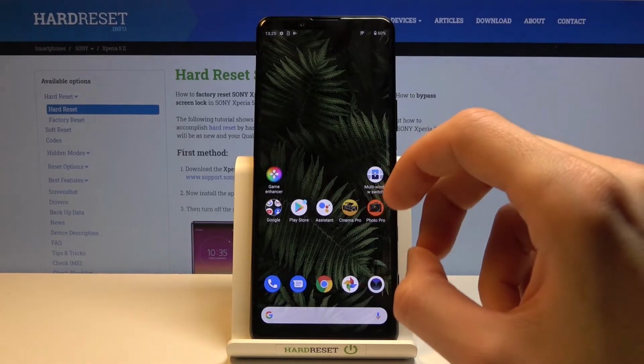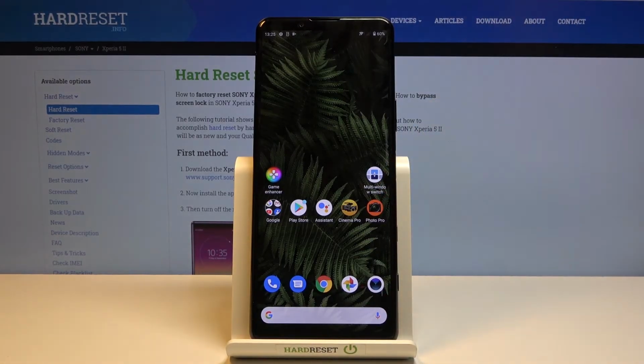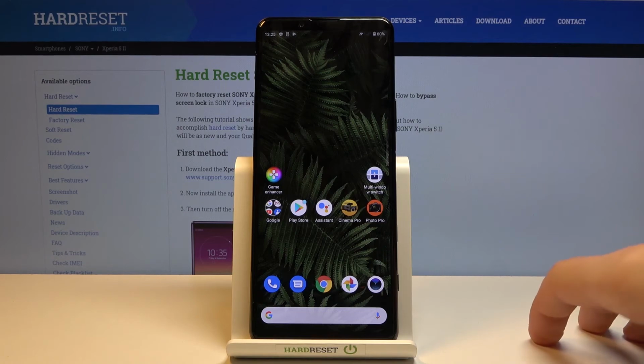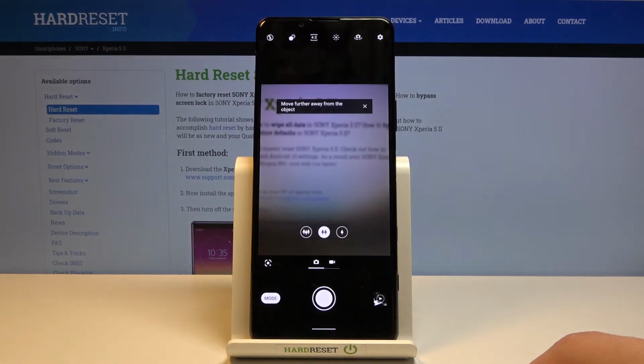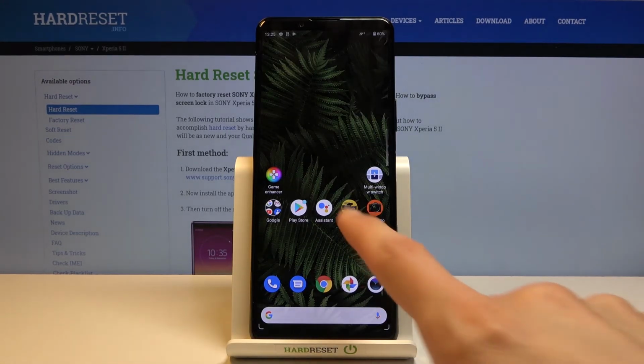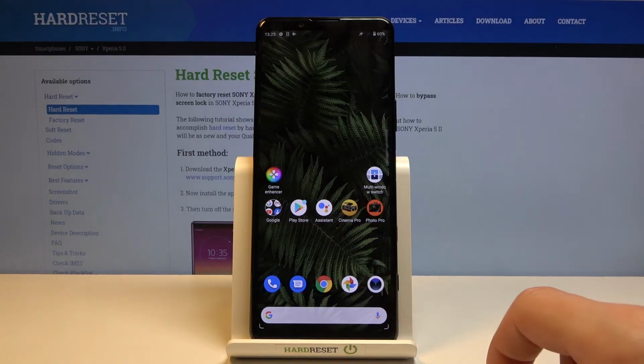And moving on to the last option that I wanted to show, it's more of an alternative, along with a couple different options here. So if you've never used a Sony Xperia phone, then you probably aren't aware that apart from the normal camera application, you have the Cinema Pro and Photo Pro.